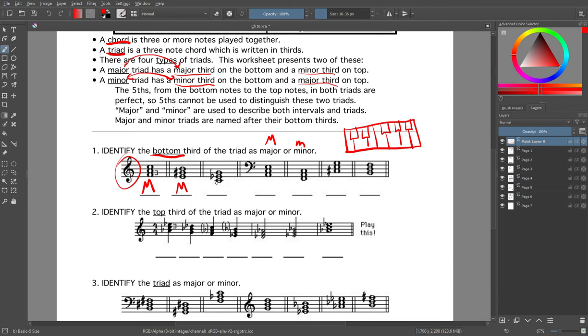Next one is C, E flat, and G. This one's actually kind of easy because we know that if it's a C major scale, there are no sharps, no flats. This is lowering that third right there. Therefore, that is going to be a minor triad. Or you can do this from C to E flat, 1, 2, 3. Minor triad on the bottom.